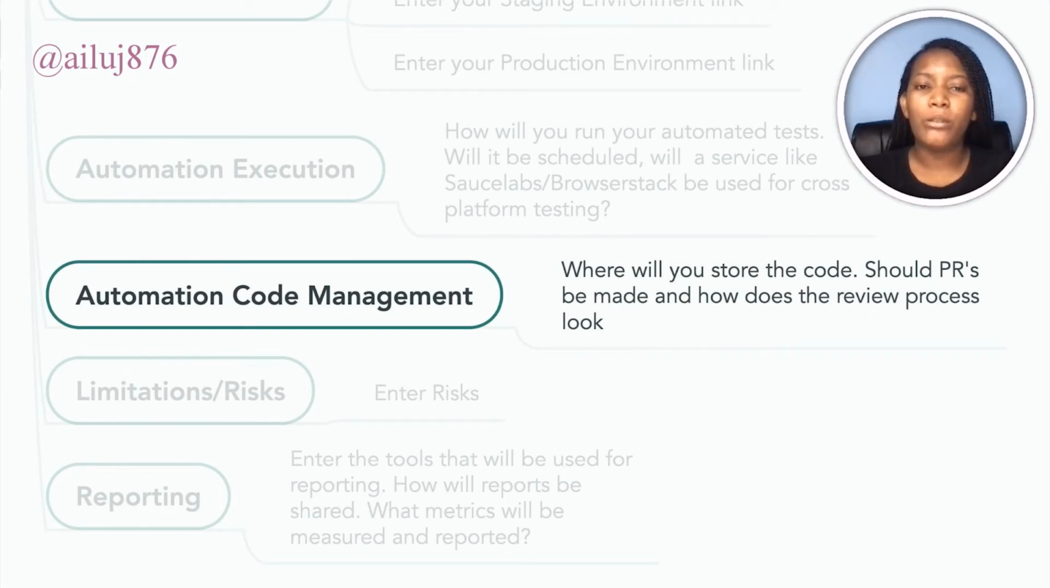And very importantly, automation code management. Are you going to be doing PRs? Is there a system that you need to write out in terms of who are approvers, who are reviewers, how many approvers does it need before something can be merged into the main branch? Think about all of that.